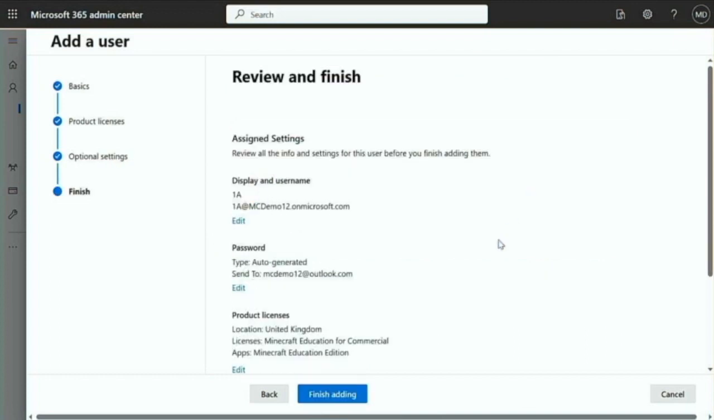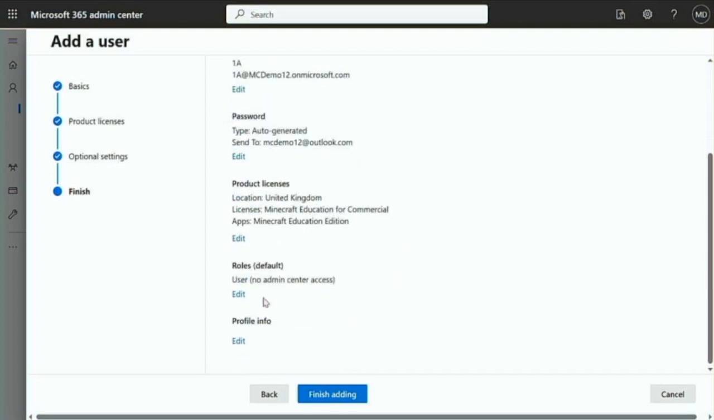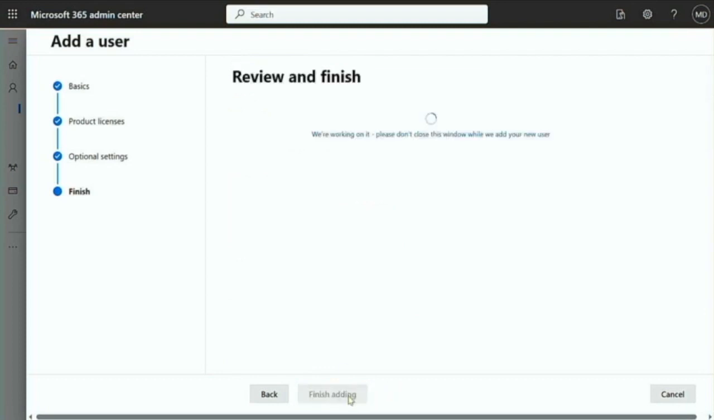So here we are reviewing and finishing. You can see that the display name and the email address that you use to log into Minecraft Education itself are here. The password is going to be automatically generated and sent to this email address. And you have product licenses for them and no admin center access. So you're just going to click finish adding here.